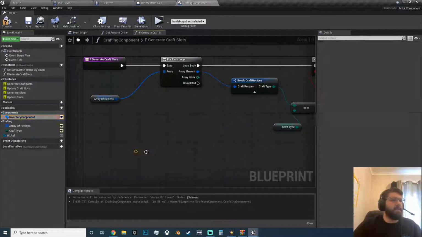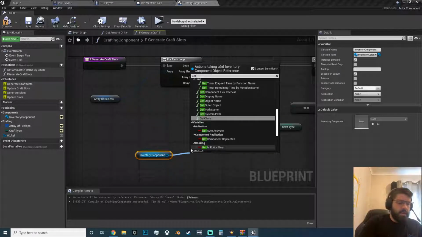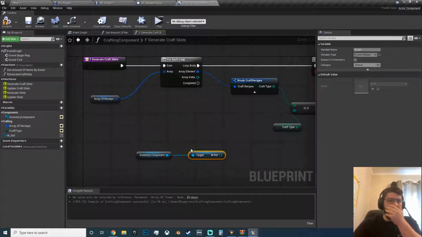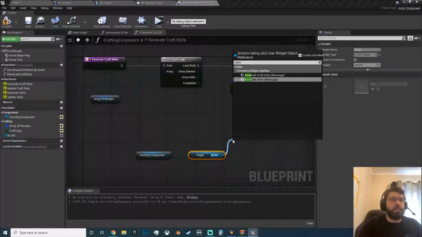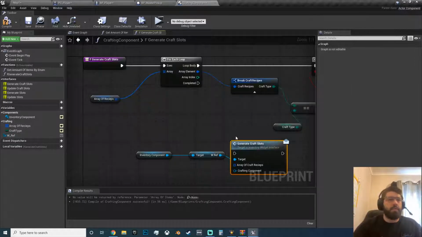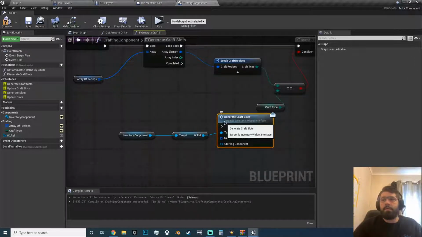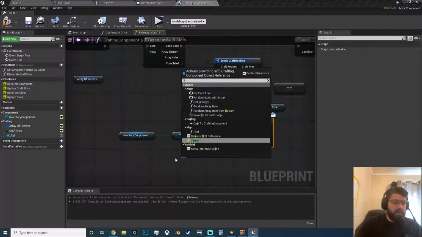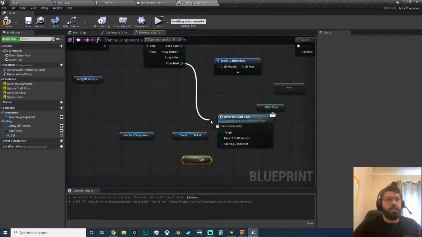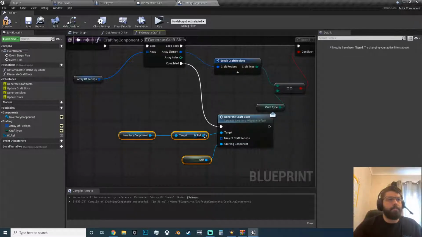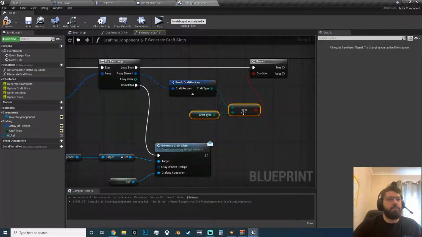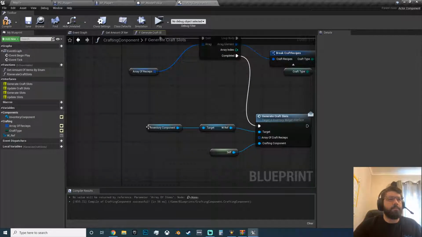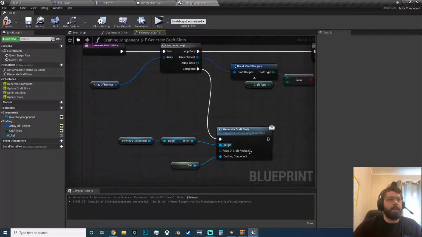want to get your inventory component, get the ref to the widget, and you want to generate craft slots recipe, and the crafting component is itself. Let's move this over a little bit. Craft type up here, grab them two, move this up, and the craft recipes is this craft recipes.